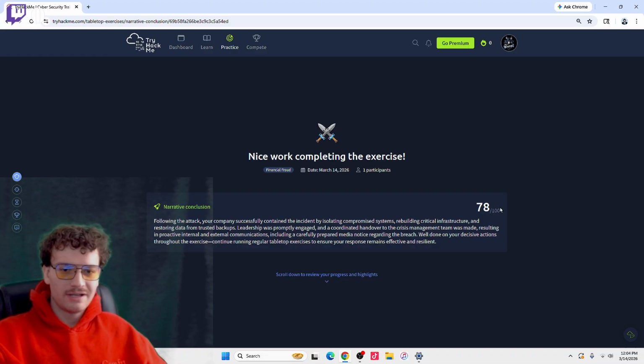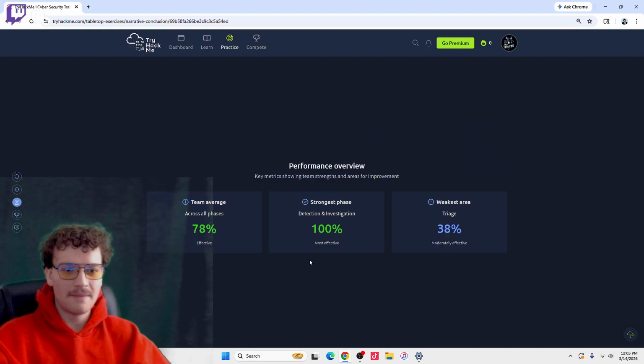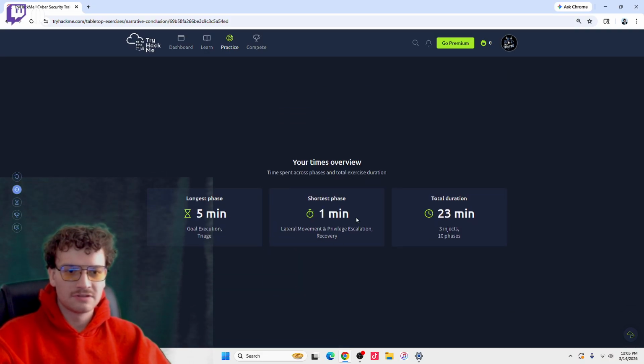It says here, even though I got a 78 out of 100, following the attack, your company successfully contained the incident, so that's good. We isolated the compromised systems, we rebuilt the infrastructure, we restored data from trusted backups. Leadership was promptly engaged, coordinated handover to the crisis management team was made, resulting in proactive internal and external communications, including a carefully prepared media notice regarding the breach. Well done on your decisive actions throughout the exercise. Continue running regular tabletop exercises to ensure your response remains effective and resilient. So even though I got 78 out of 100, we still passed. That's all that matters.